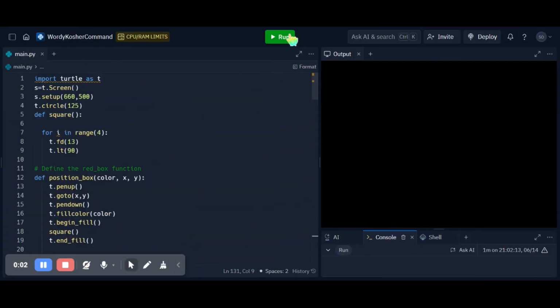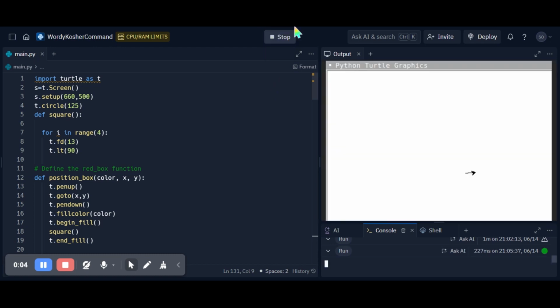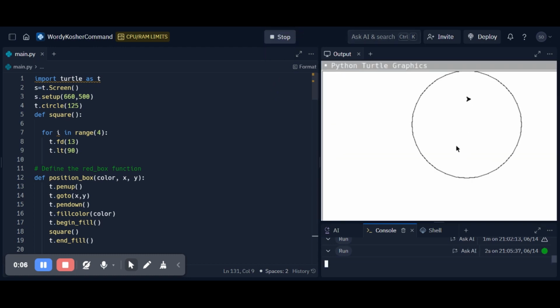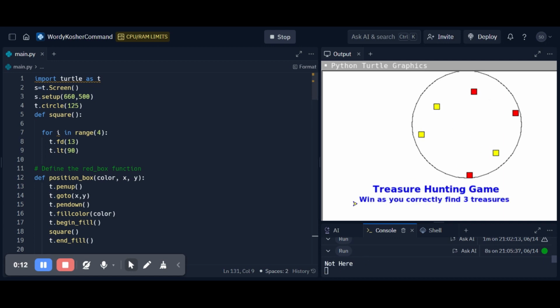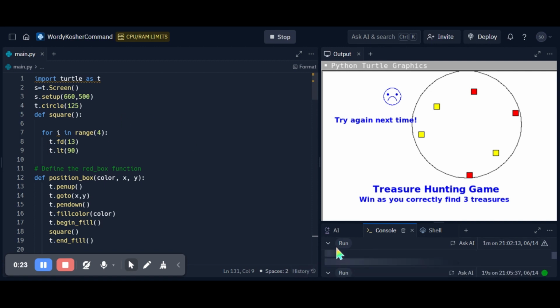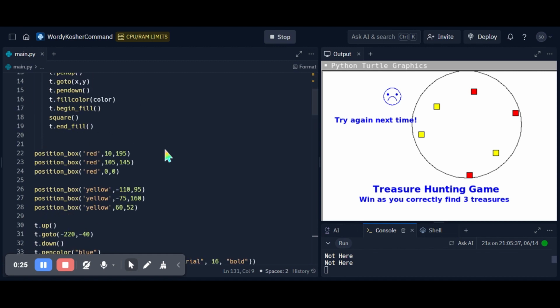Hello, so my name is Sophie and this is my project. It's called a treasure hunting game, and basically if you click on one of these squares, it'll say if you found it or if it's not there. Your goal is to find 3 of the treasures. Since I didn't, because I got 3 not here, it will say try again next time.